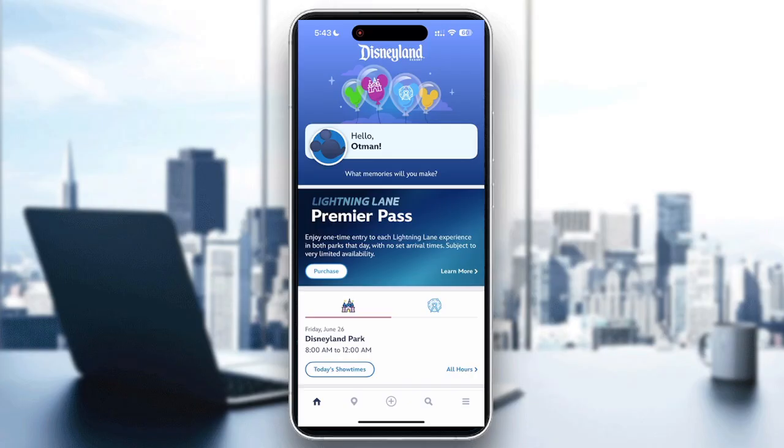So in this guide, I'll show you step by step how to turn on notifications in the Disneyland mobile app, perfect for staying informed throughout your Disneyland adventure.